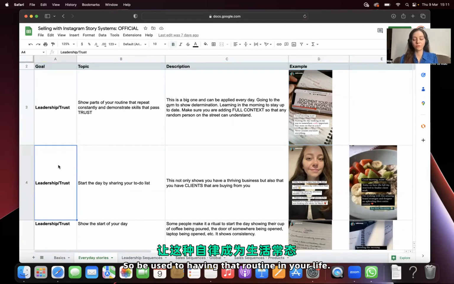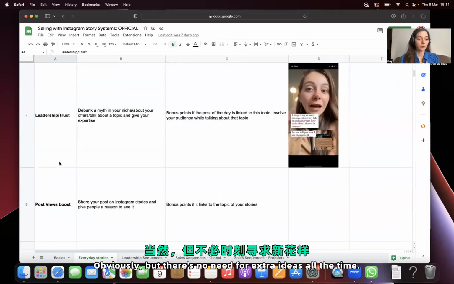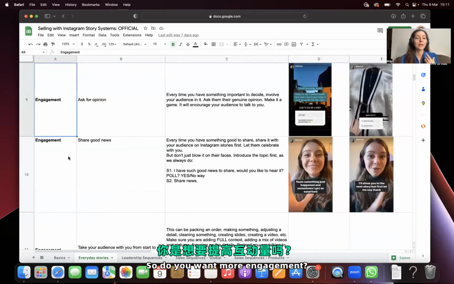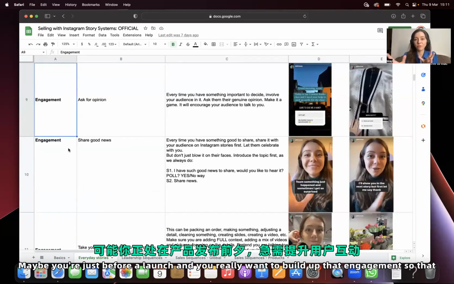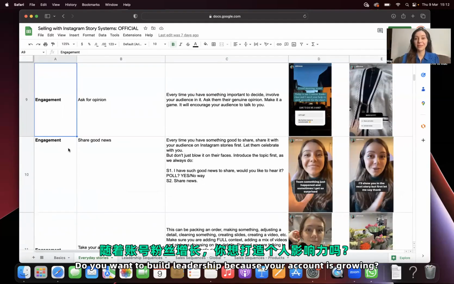So be used to having that routine in your life. You don't have to repeat it every single day, obviously, but there's no need for extra ideas all the time. So just make sure that you take a look at these, but from the goals first. Goals always come first. So do you want more engagement? Maybe you're just before a launch and you really want to build up that engagement so that people are watching when you launch something. Do you want to build leadership because your account is growing?